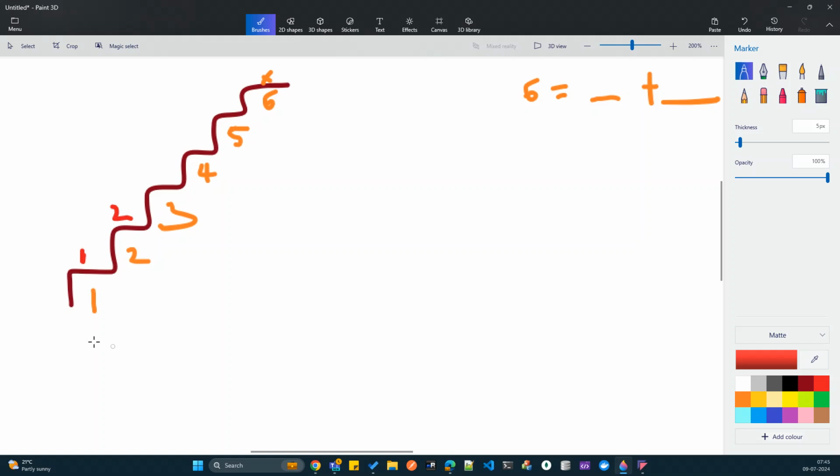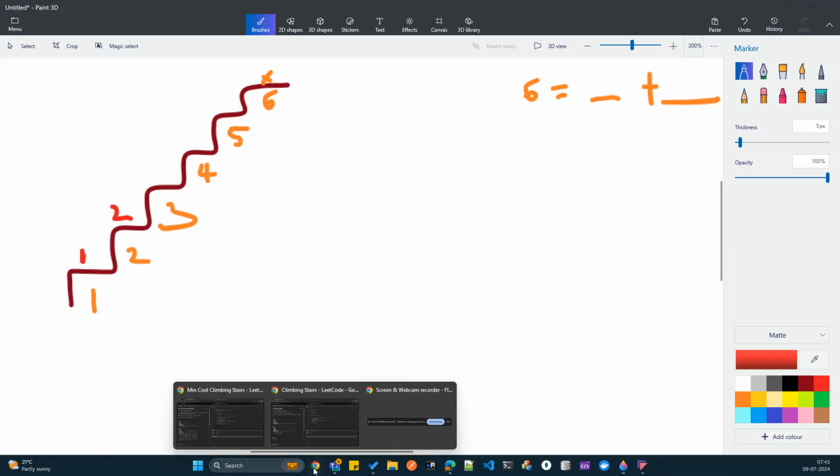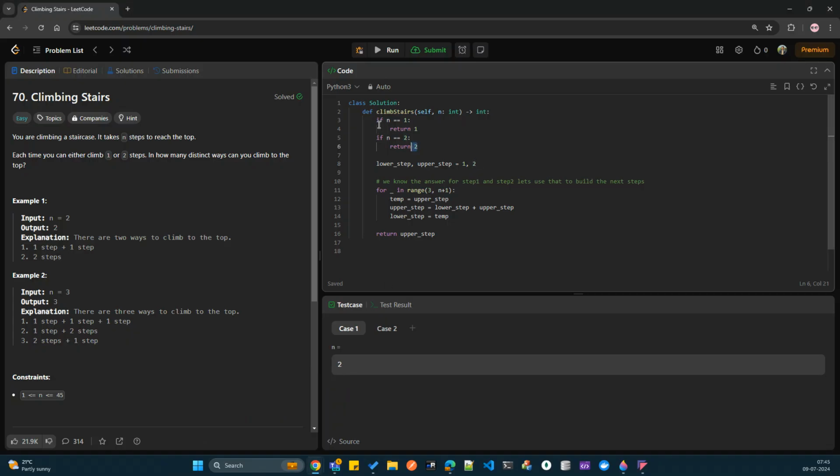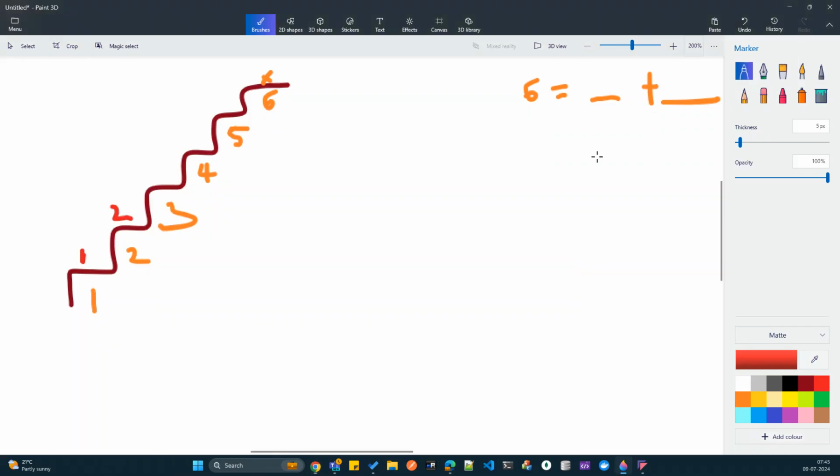So what we'll do is, if n is equal to 1, we will return 1. If n is equal to 2, we will return 2. That is that. Let me just quickly show the snippet also. So this is what we are doing. Now let's analyze the rest of them.